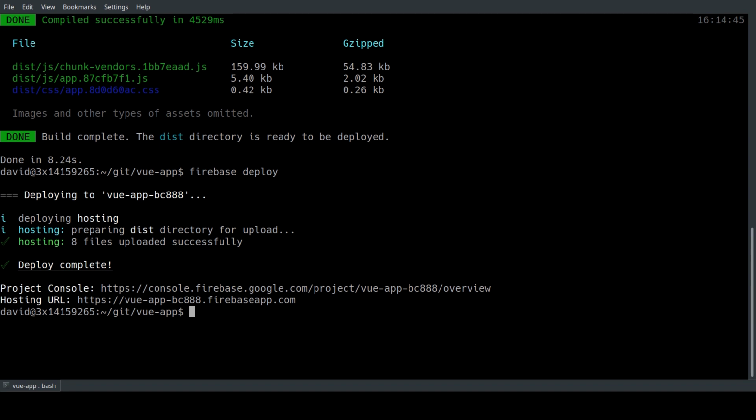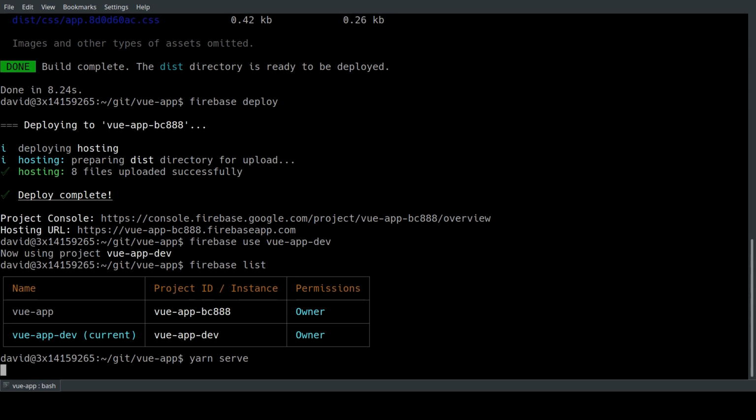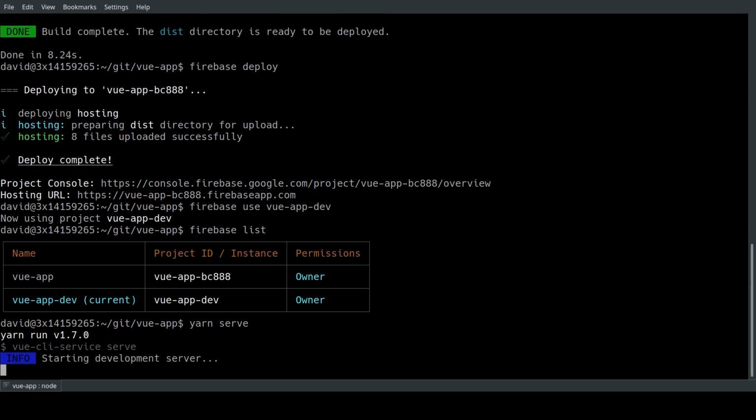Next, we will change our local Firebase project to our development project by just typing in firebase use Vue-app-dev. If we enter the firebase list command again, we can see that now the Vue-app-dev project is active. Next, we can spin up our local dev server again with yarn serve.